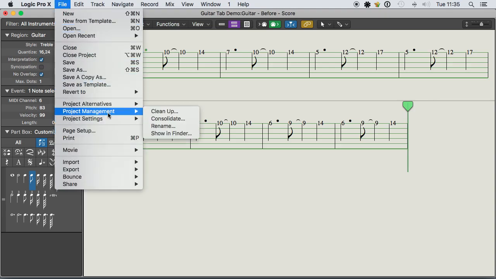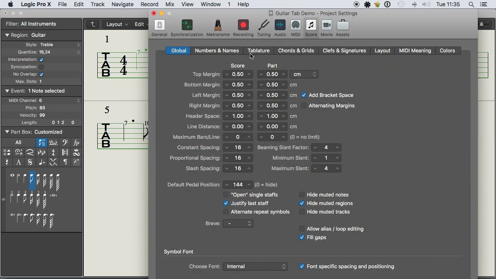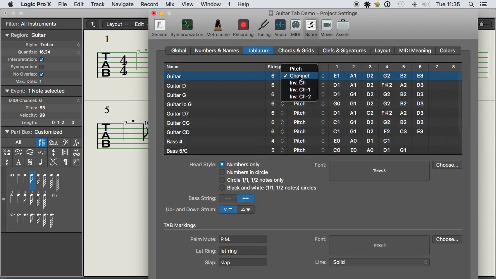So just going back to those project settings that we looked at for the score section and tablature, that's why I prefer channel to inverse channel. So even though it's not what we're used to in the guitar world, where we're now saying string number one is our low E, which isn't quite right, I still find it easier to work this way. So I'd recommend doing it like that, but obviously do what works best for you.